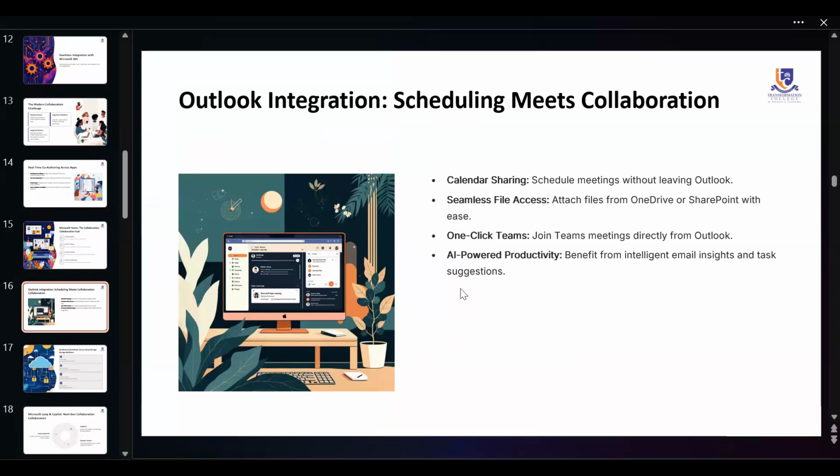Outlook integration, scheduling meeting collaboration, calendar sharing, schedule meetings without leaving Outlook. We saw the calendar that is there, seamless file access, attach files from OneDrive or SharePoint with ease. We saw, when I opened my Teams, you guys saw the files section where you can also share files, one-click join Teams meeting directly from Outlook. So, okay, let me go to my Outlook.